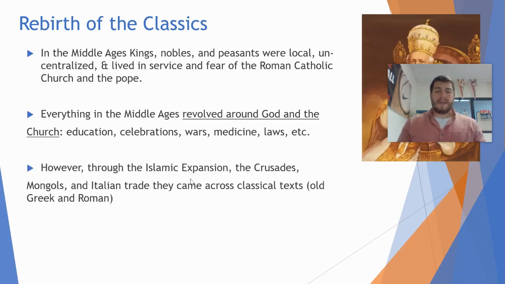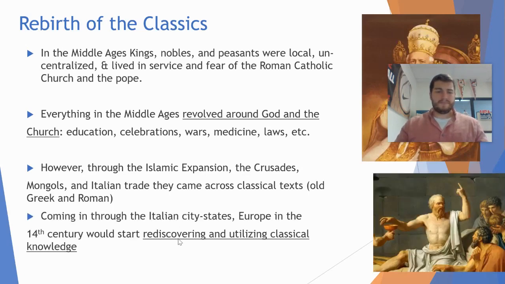However, during Islamic expansion, the Crusades, the Mongols, and Italian trade, all of these old books by the Romans and Greeks started to be rediscovered in Italy. They were preserved very well by Muslim scholars. And people, for the first time in hundreds, like I said, almost 1,000 years, are going to be reading these books, which brings into question what life was like before God and how these people lived. So coming into the Italian city-states in Europe in the 14th century, they're going to start not only rediscovering, but also using this classical knowledge from the Greeks and the Romans.